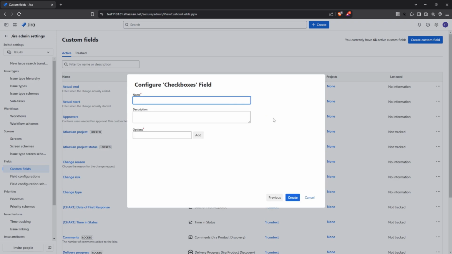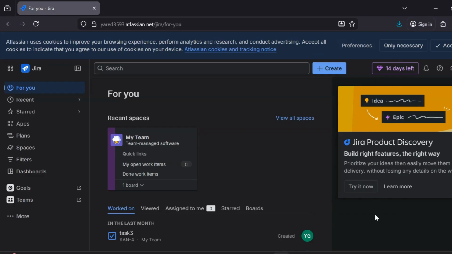Once you've set everything up, click Create to finalize your custom field. And that's it. Your custom field is now active and ready to use. This simple addition can help your team collect the right data efficiently and keep your projects organized.